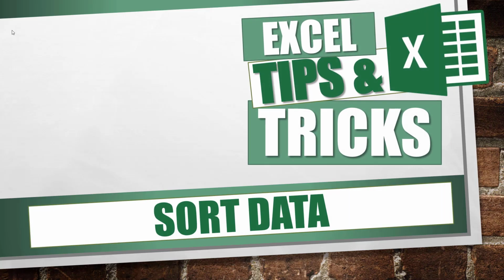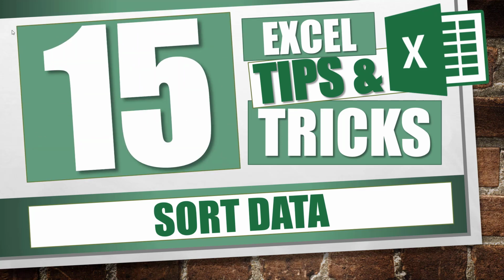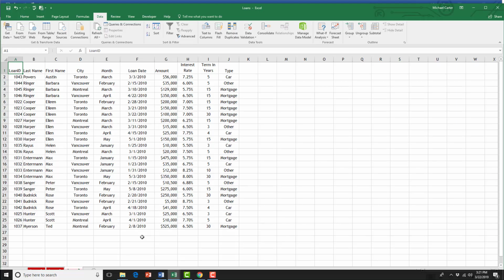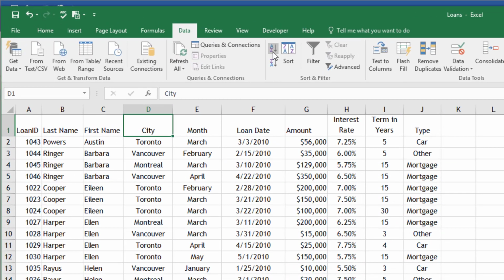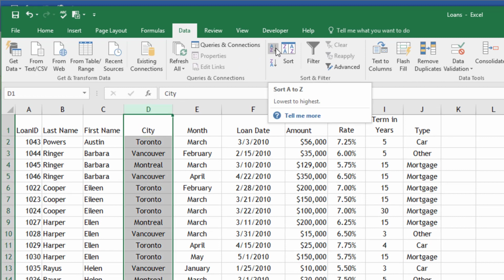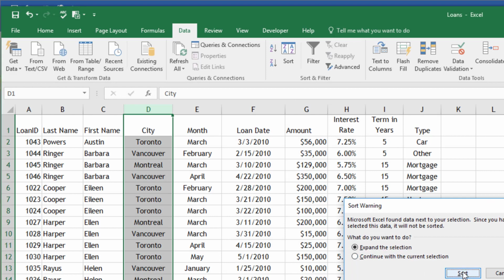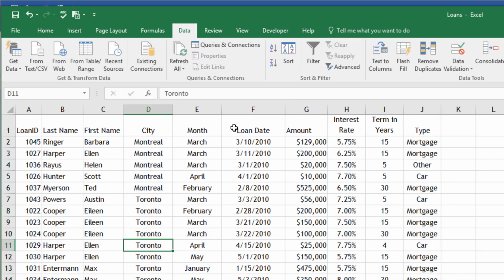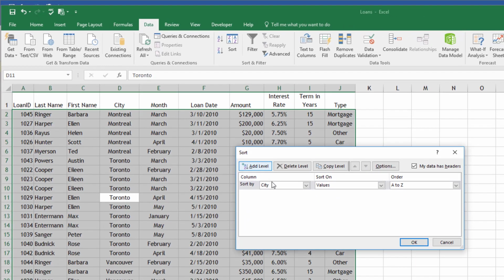You may have to sort a table or structured range based on one single criterion or multiple criteria. For example, I could sort this alphabetically by city name, and to do that, with column D selected, I could go to the Data tab and click the A to Z button. If I had multiple criteria to sort, I would click this button, the Sort button.